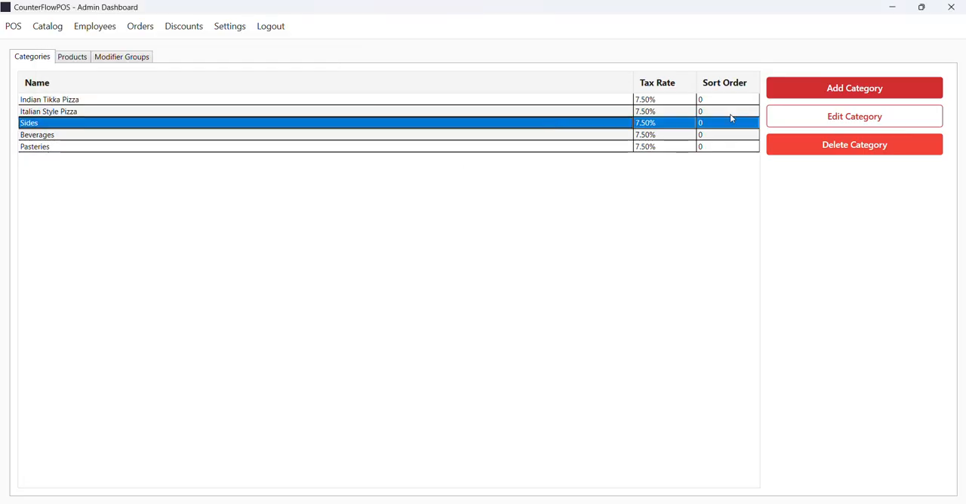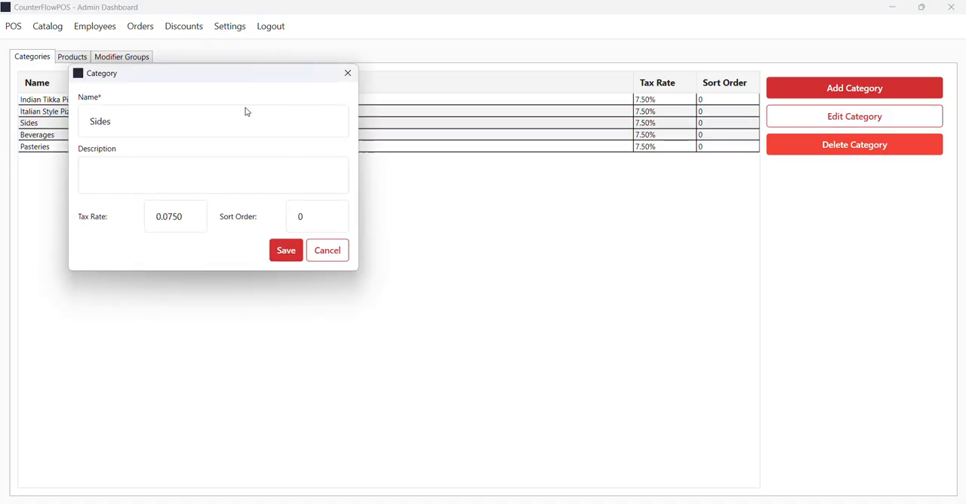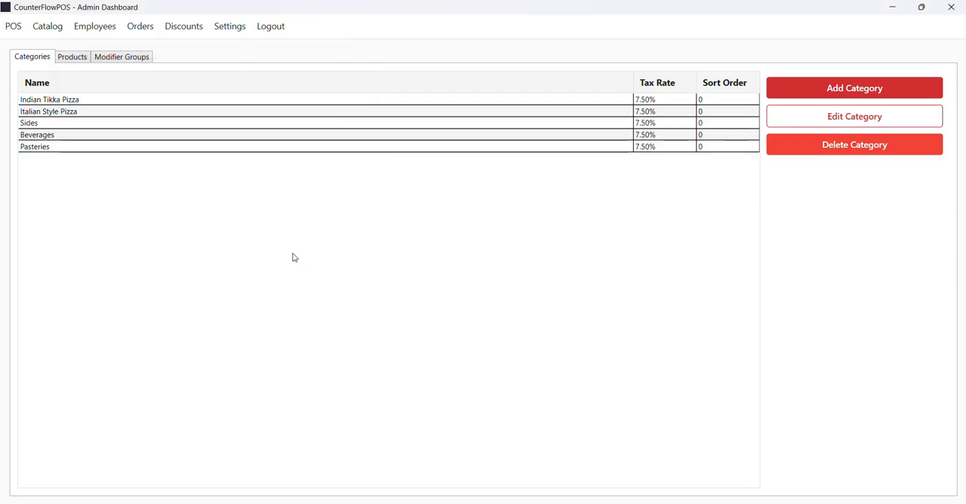You can also edit a category by clicking on the column and then clicking on Edit. You can change the name, change the tax rate, and sort in order, however you deem it to be. And you can also delete a category if you would like to. Now, let's go ahead and move on to the modifier groups.